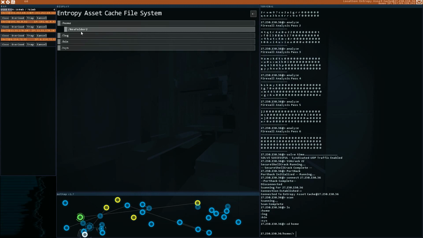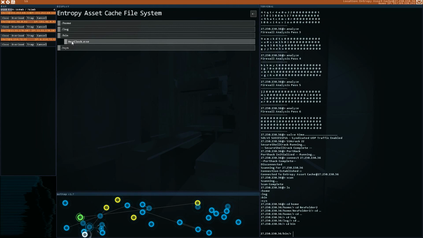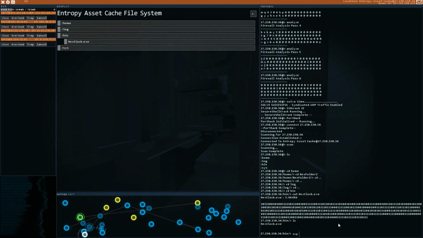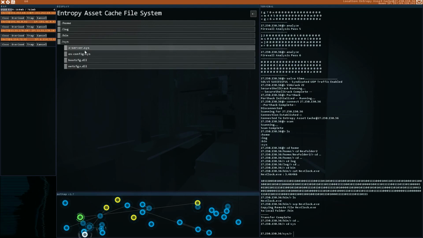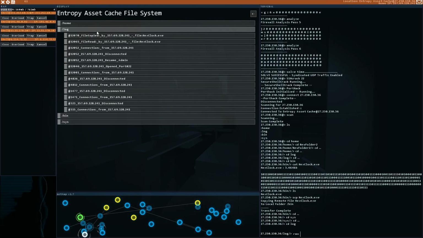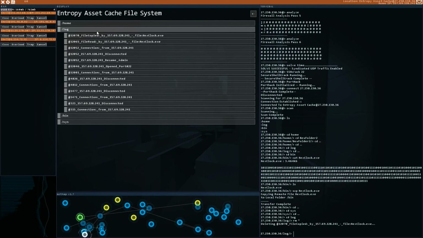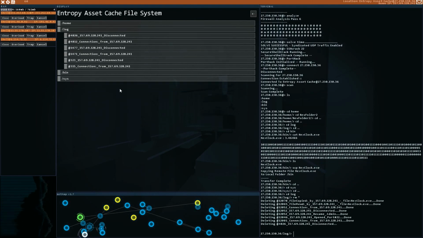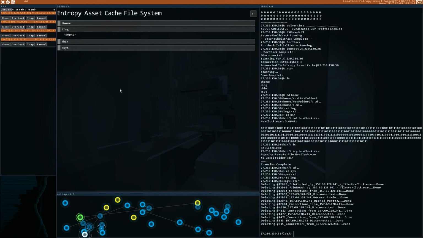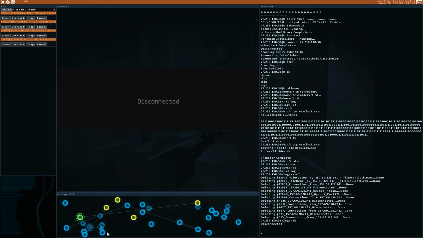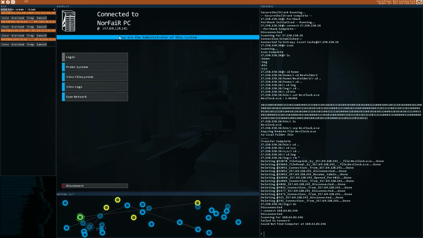Okay, file server. I need this hex clock exe, don't know what for, but I just take it. Okay, delete the log files. So, done. Okay, just one little thing. Which server is it? No fair, PC. Why? It's 246. This one.